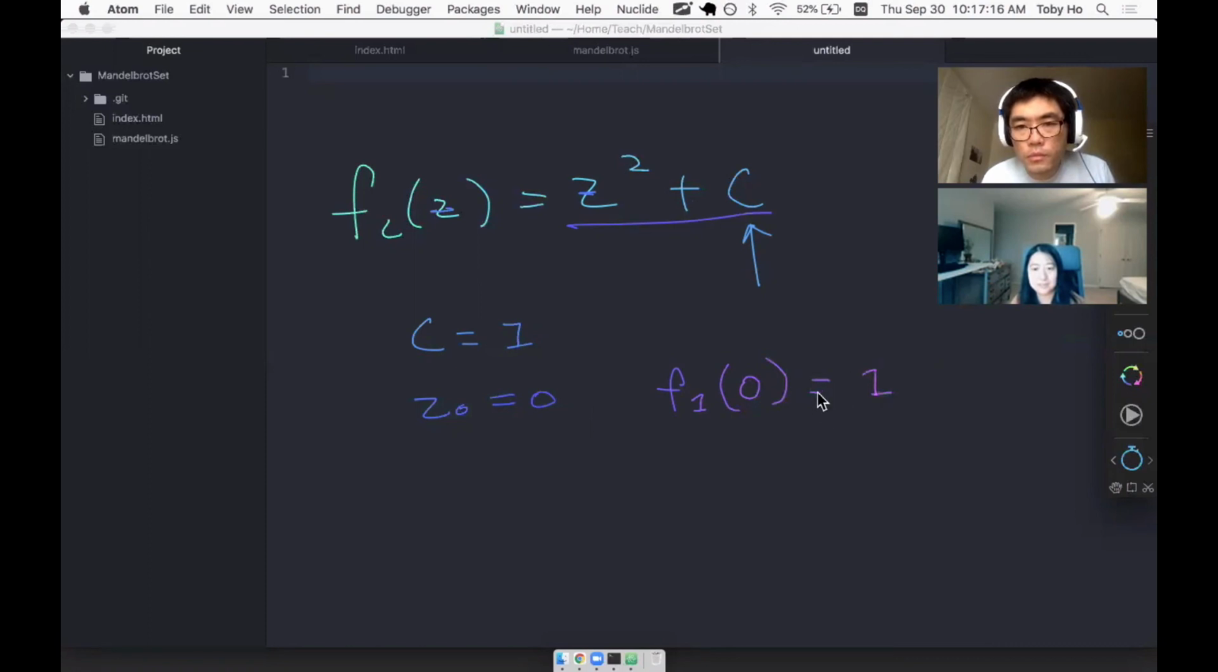is 1. Because of this two-way thing, which means we take the output of the function, we feed it back into the input in order to get the next number in the sequence. And then we do the equation again. So 1 squared is 1 plus C, which is 1, we get 2.